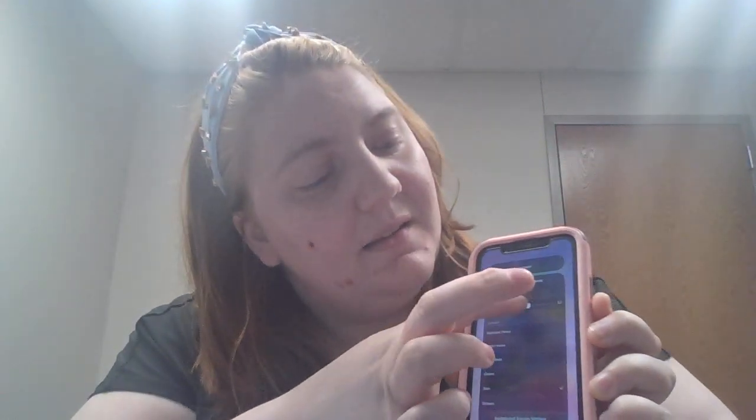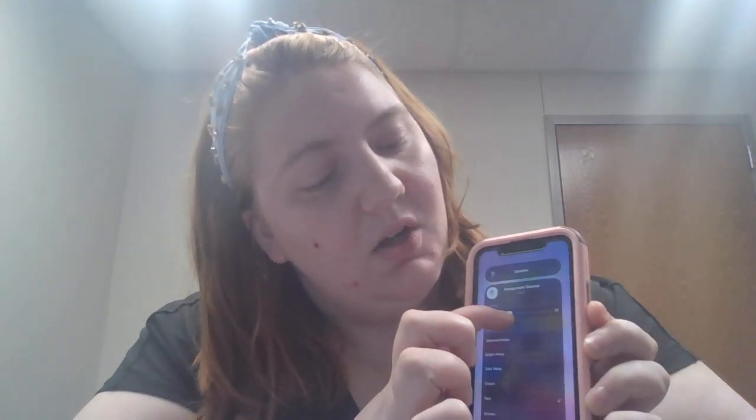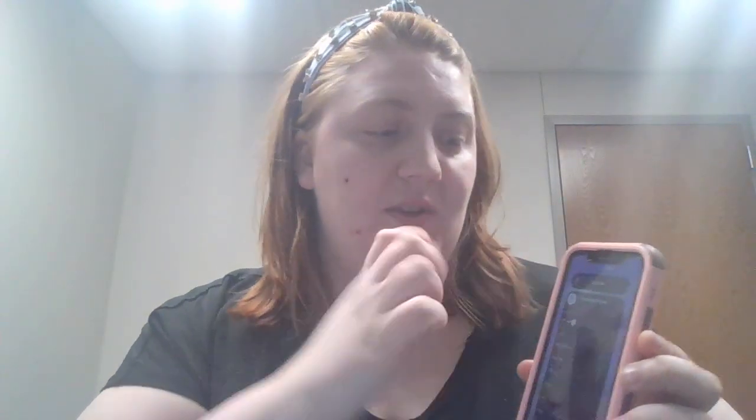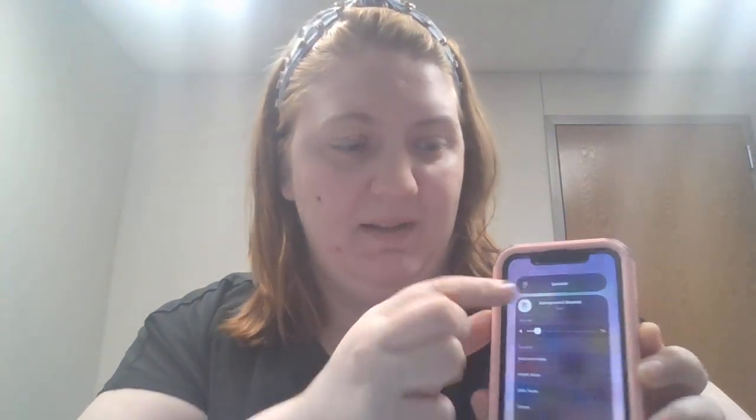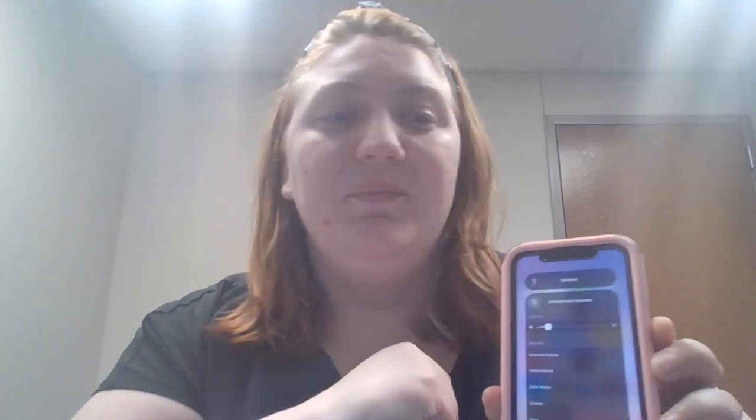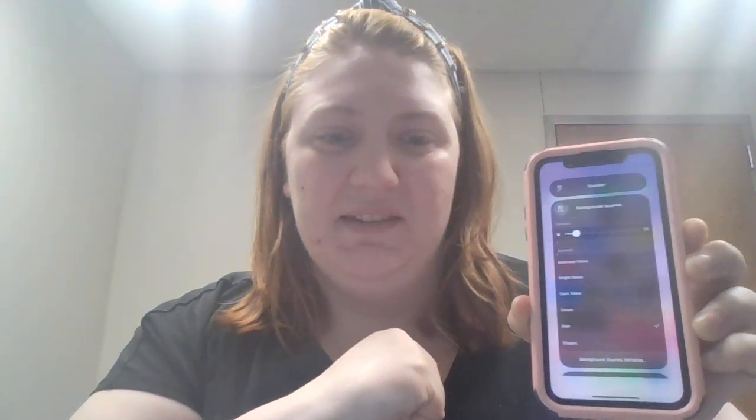And then you can hear the rain sounds, and you can adjust it to more or less, depending on what you like for your background. If you want to stop the sound, you're just going to push that button right up here. And that is how you use the background noise.